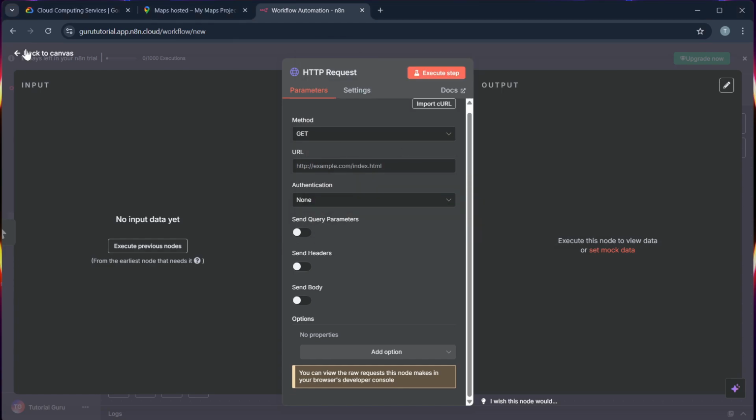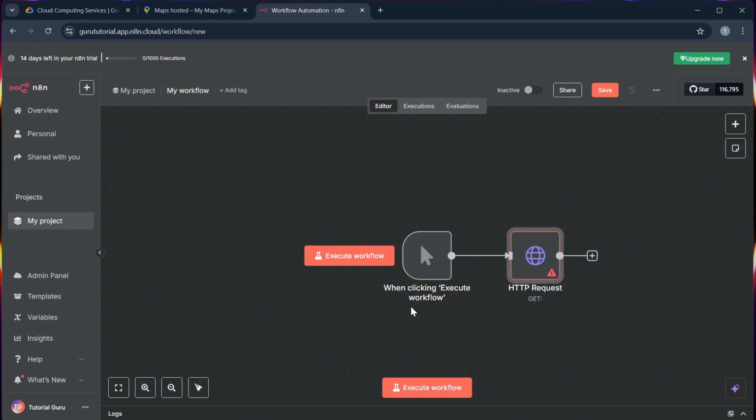And step 7, click Execute Node to test the connection. You should get the location or route data depending on the API that you used. And now, your N8N workflow is successfully connected with Google Maps.